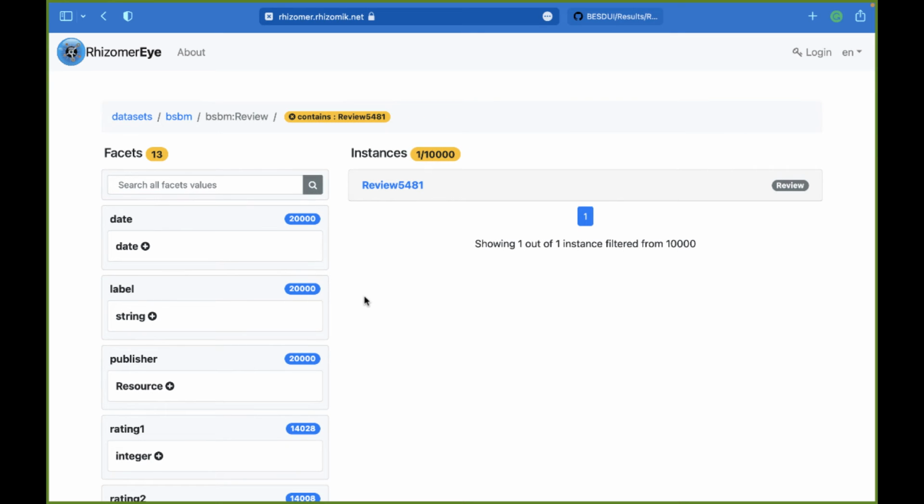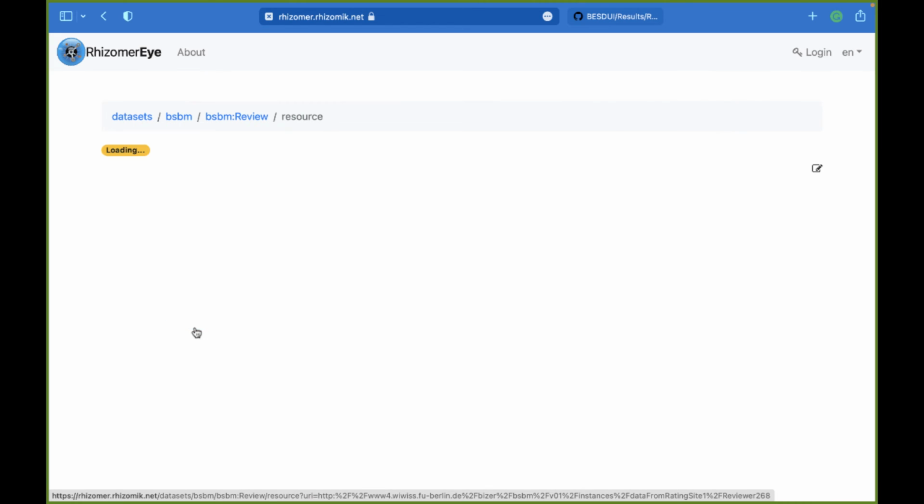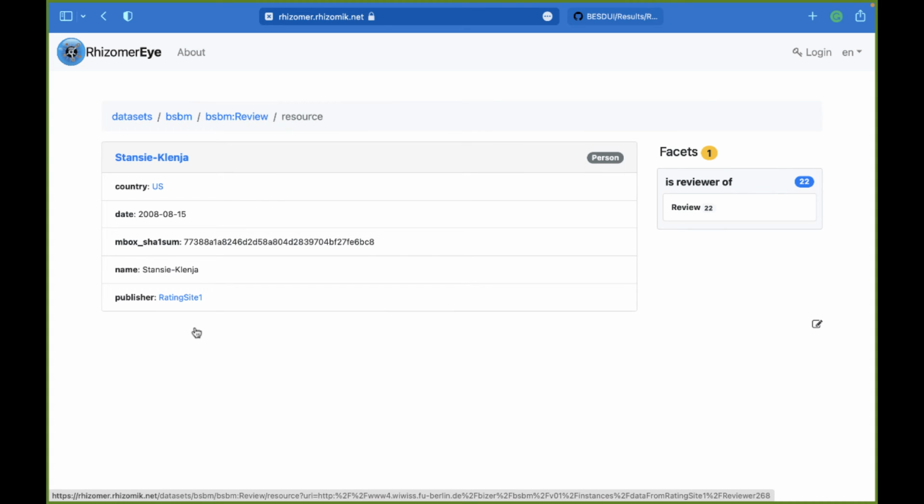We get that particular review. We can click on it to see the details, and then for this particular review we see here who is the reviewer, so we can click on the reviewer and we get all the details about this reviewer, including name, country, and also the reviews it is reviewer of. In this case 22 different reviews, among them the one we have been looking for.